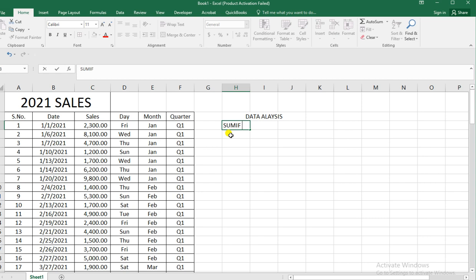It is a very powerful tool in Excel, which you are going to see how we use. SUMIF has so many uses. So at this point, let us start working.